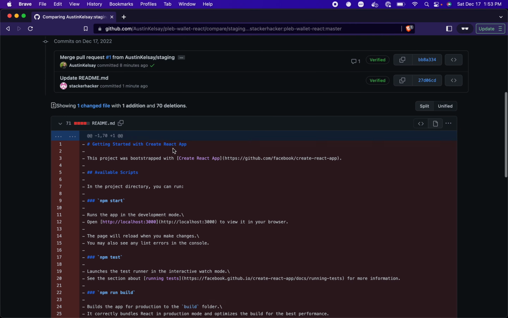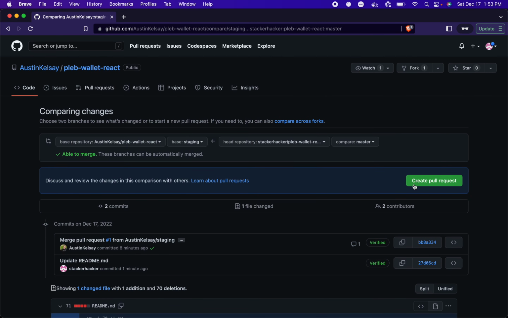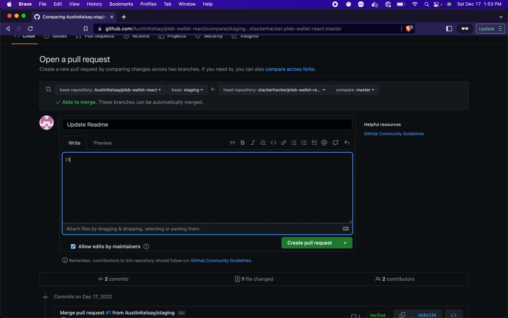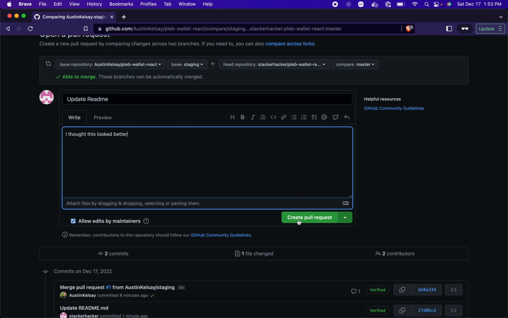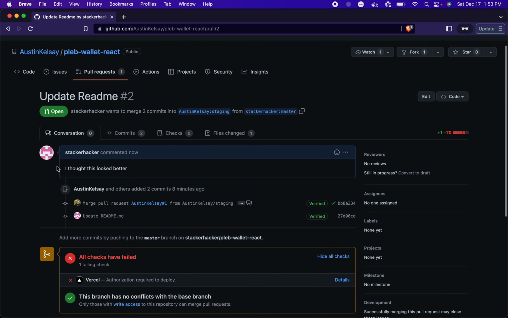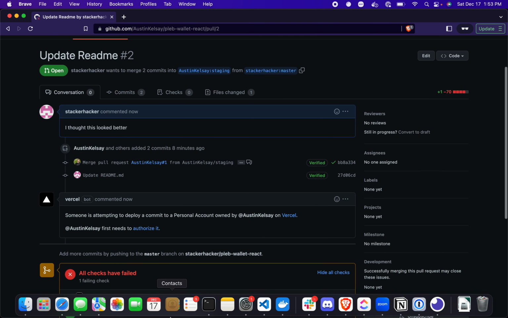And we can see our changes here. There we go. So I can say create pull request. I can put in a title, update README. I'm going to say I thought this looked better. And create the pull request. Okay, cool. So I just did that.